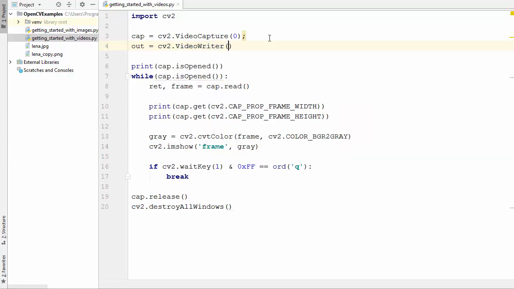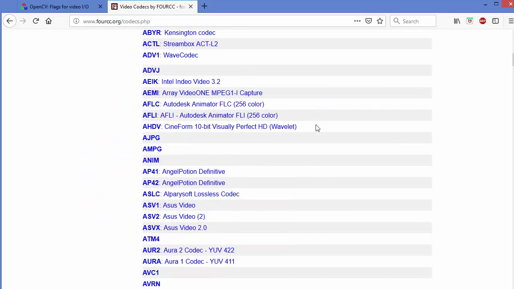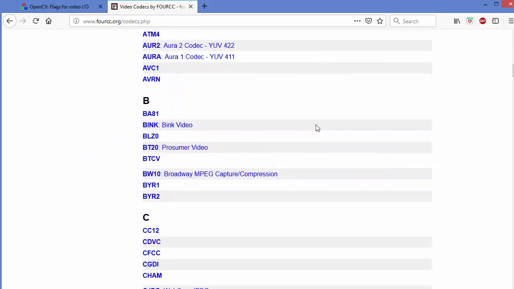The first argument is the name of your output file. So for example, I can just give the name output.avi, the extension of the file. The second argument here is the 4cc code. Now 4cc is a 4-byte code which is used to specify the video codec. If you want to know more about 4cc codes, you can visit this website, 4cc.org/codec.php, and here you can find several 4cc codes.